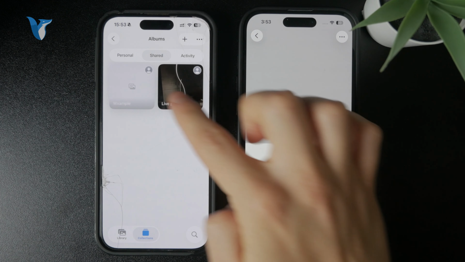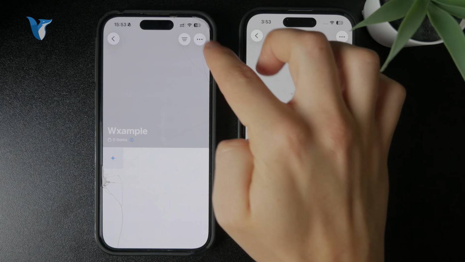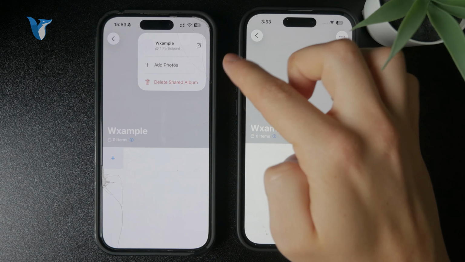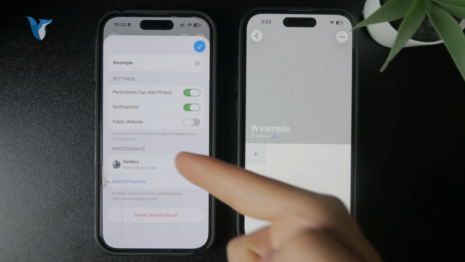When it comes to some permissions, this comes down to the decision of the creator. So there you can decide if everyone can upload photos or only view them. But this is how it generally works.